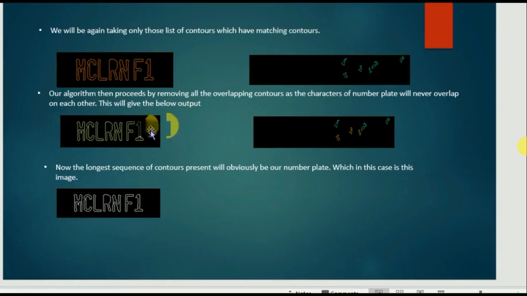Now our algorithm proceeds by removing all the overlapping contours, as the characters of a number plate will never overlap each other. This will give the below output. As we have no overlapping characters here, we remove none. Here also there were no overlapping contours. At last, we'll be taking the number plate which has the maximum number of characters in it.